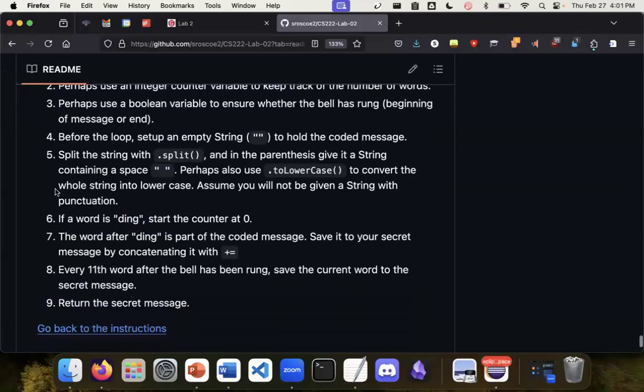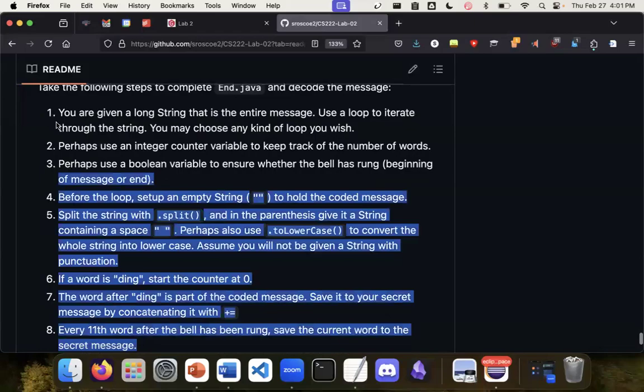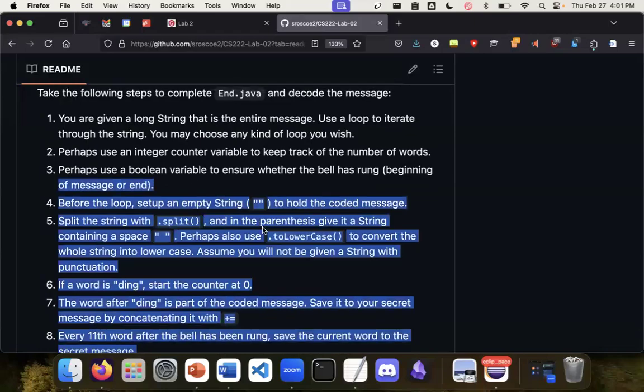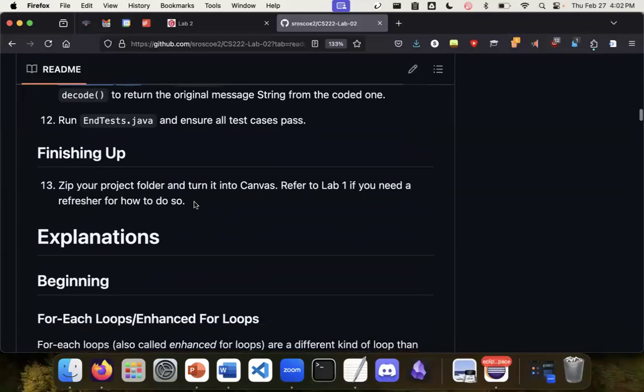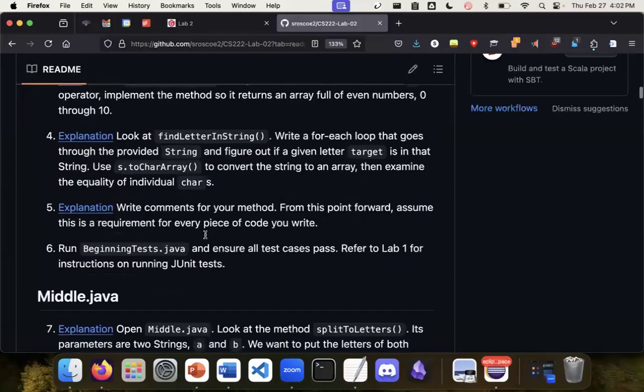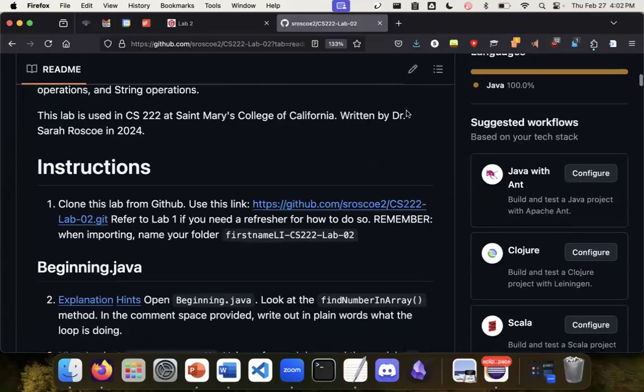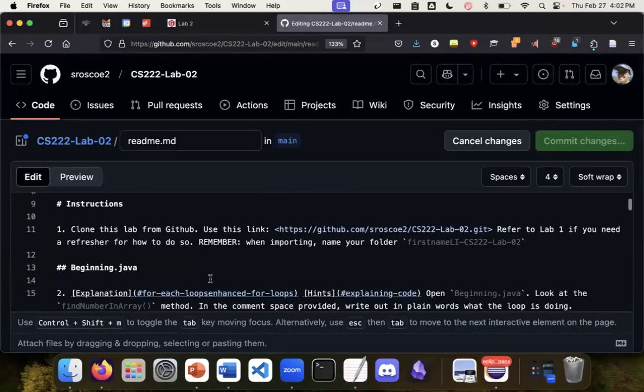So I've got some ideas. Here's vague pseudocode for what I did for my solution. You can take this and implement it, or you could come up with another way. This one is going to be a little bit harder, but I hope it's also fun because you're decoding a secret message. And then once you're done, zip the whole project folder. If you have questions about how to do that, let me know. And I think we're off to the races. Let me edit this.